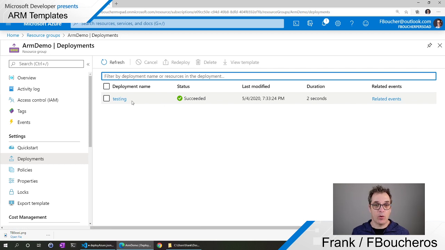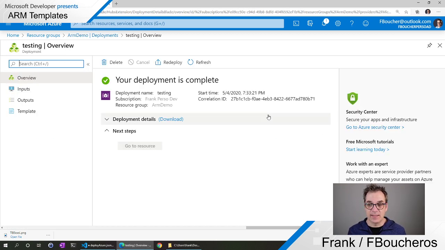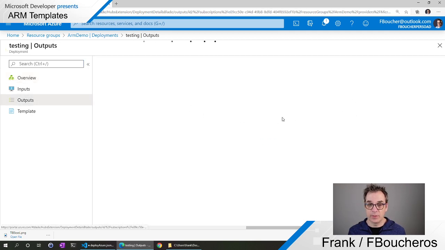And remember, I told you that it was useful to put a name. Here we put testing because we're just messing around, between friends and just having fun. But in a CI/CD perspective, probably some date timestamp or something more meaningful. And then you can click on that and see all the information. So deployment complete, you will see the output. There is no output.